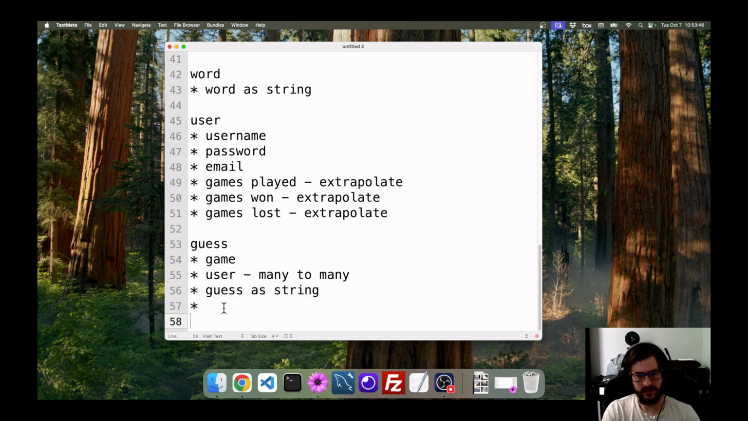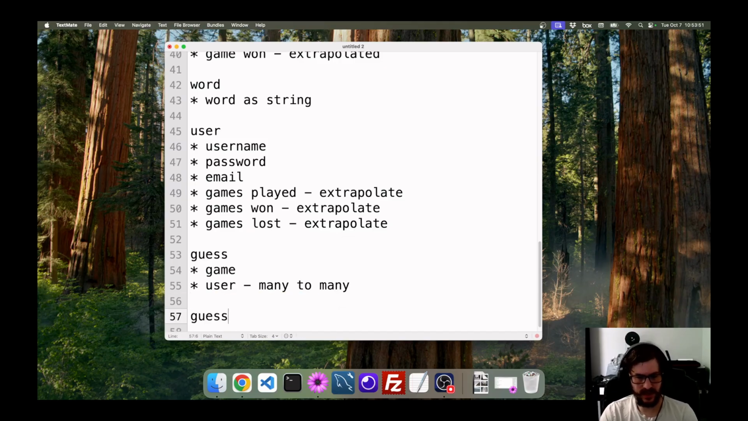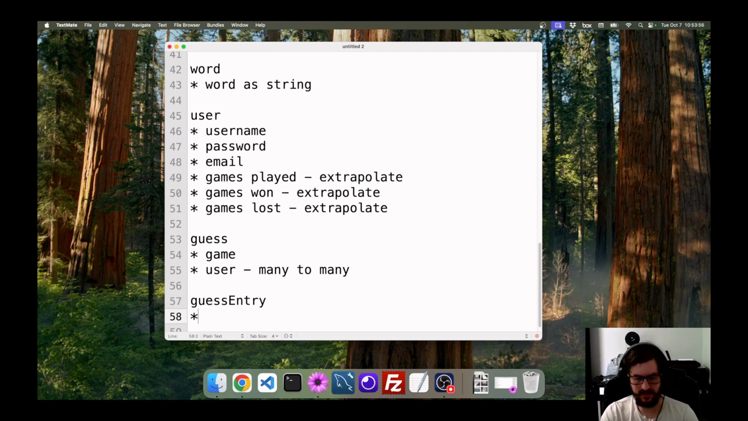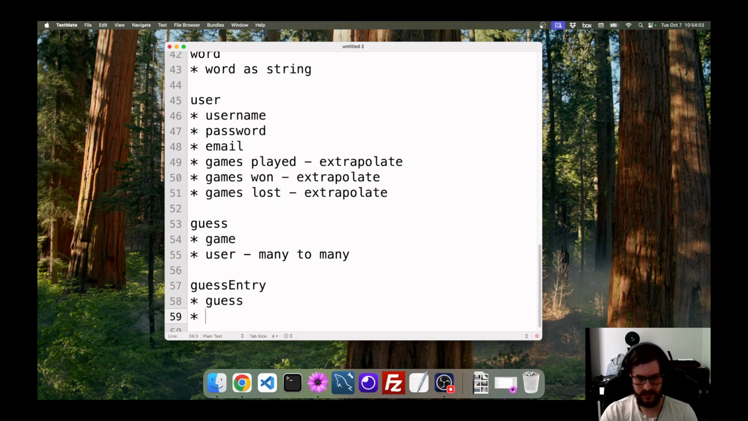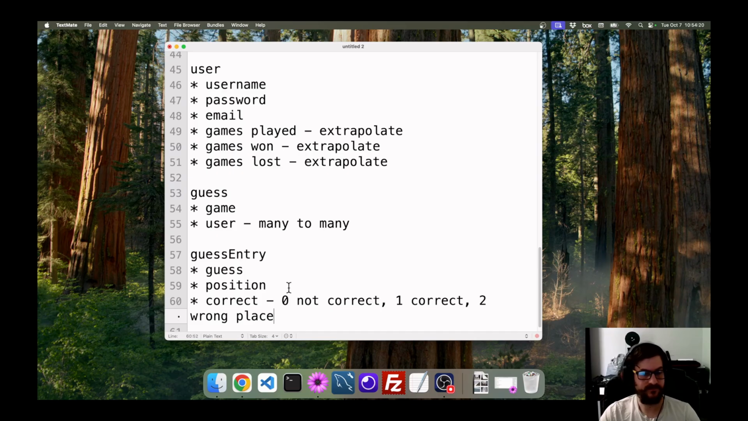So here's my full guess. Actually, I don't need that. Let's do guess entry. Well, guess entry is a bad name, but I'll come back to that. So this is going to be the position, the actual guess object, position, correct, and this is going to be something like 0 correct, 1 correct, 2 wrong place, something like that.